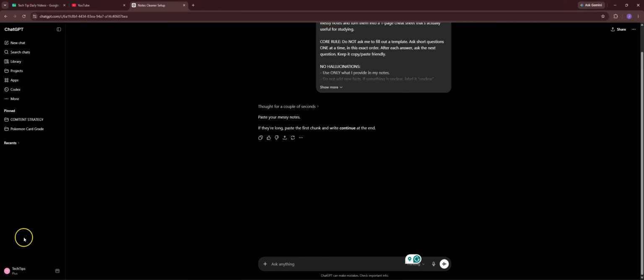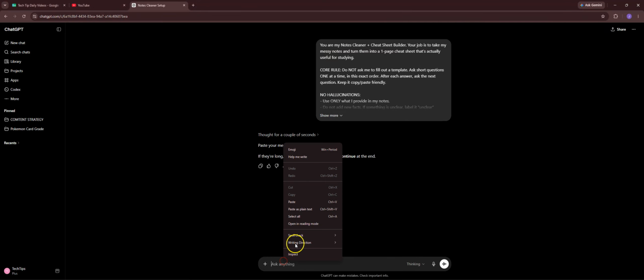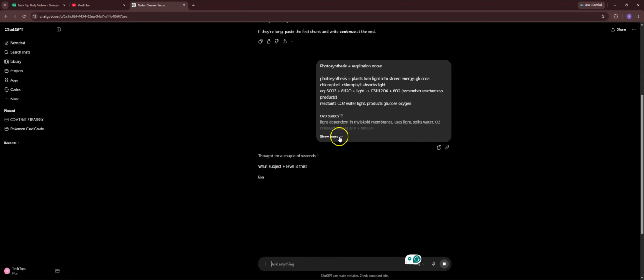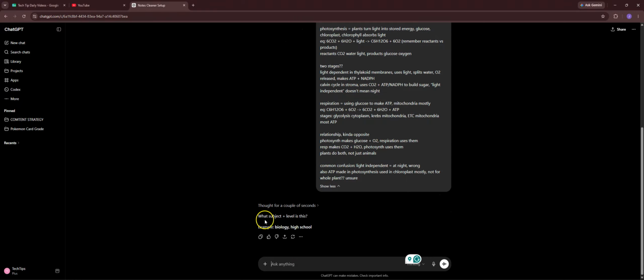So I'm going to go ahead and upload some of my notes. Actually, I'll just go ahead and paste it like so, and these are just some notes from a typical high school biology, maybe grade 10 class, just to show you guys an example. So it's just some super messy notes, and then it'll ask what subject and level is this. So I'm going to go ahead and say high school, grade 10.